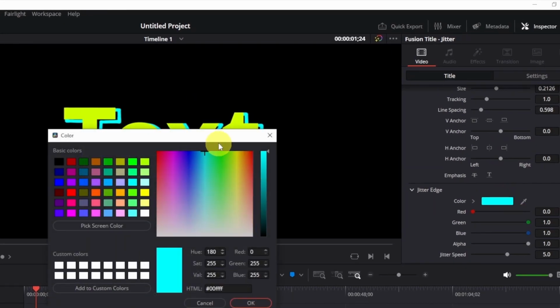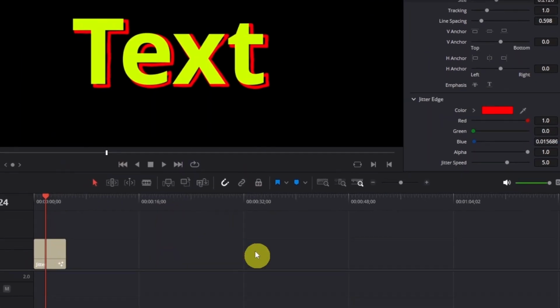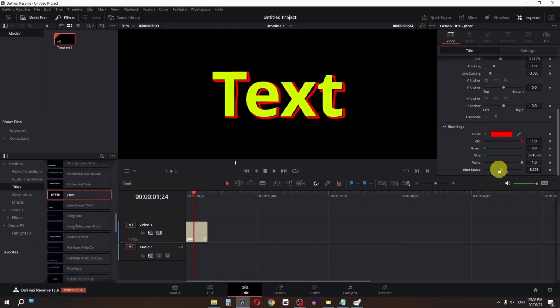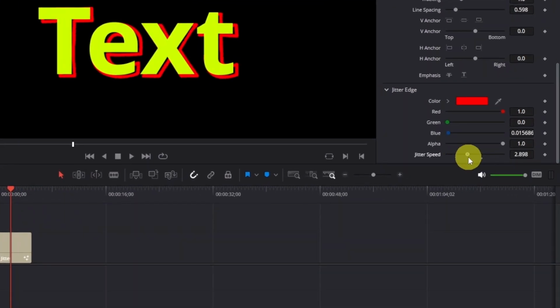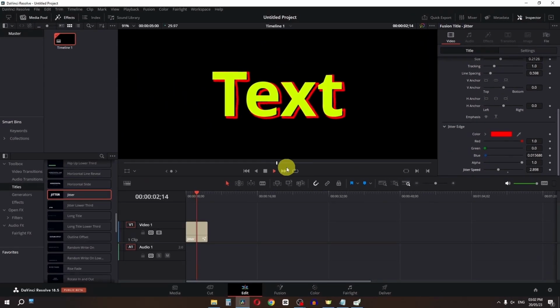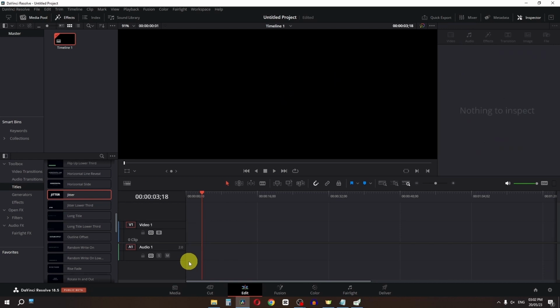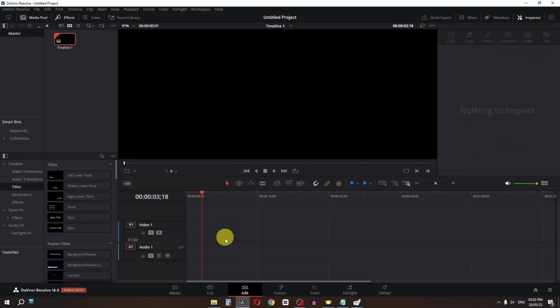We can select a customized color. Let's click on this OK button, and now we can also change the speed of this jitter right here in this slider. Now if I play this video, as you can see, we have this effect. Now I'm going to select this and press Backspace to delete this. We can also add our customized text.